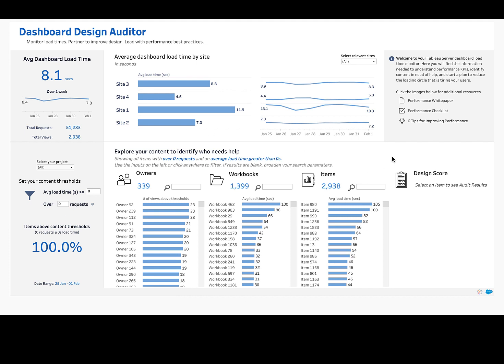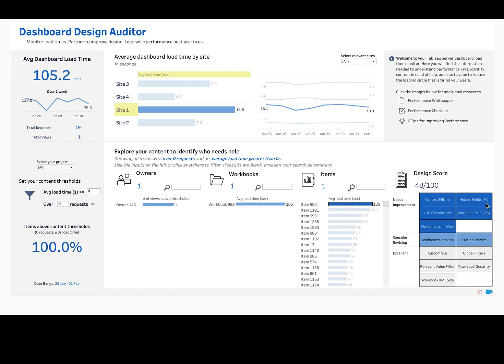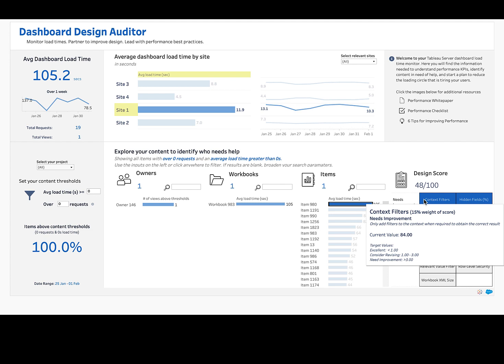But you'll see the slight but very powerful enhancement on the right-hand side called design score. When we look at item 980 here and see that it takes 105 seconds to load, previously you'd say, okay, that's great, but now what do we do? Well, with the Python script reading the 12 performance variables on the back end, we have the ability to click right into item 980 and understand which variables need improvement, which should be considered for revising, and what is in good shape. By hovering over, I can see how their grades relate to common best practices.